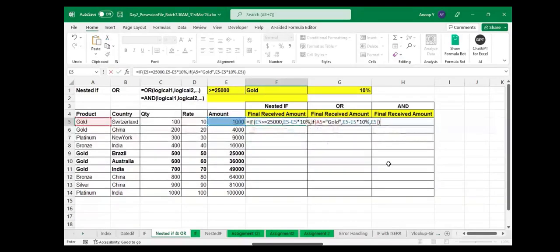So now, if I press enter, can anyone tell what will be the output? It will give the discount or it will not give the discount?